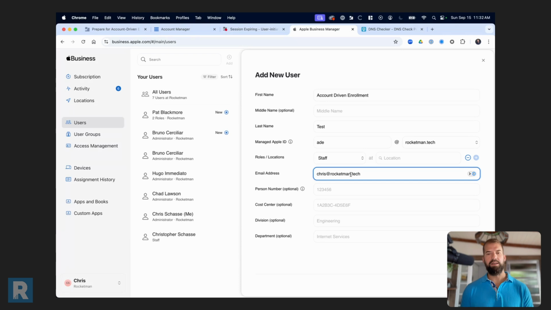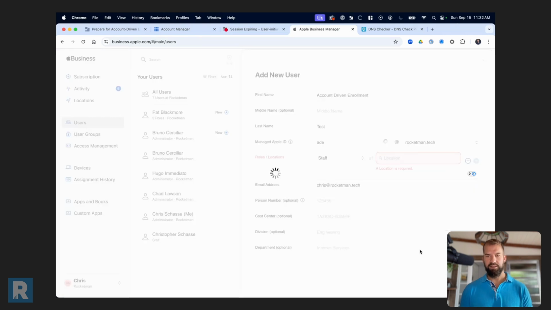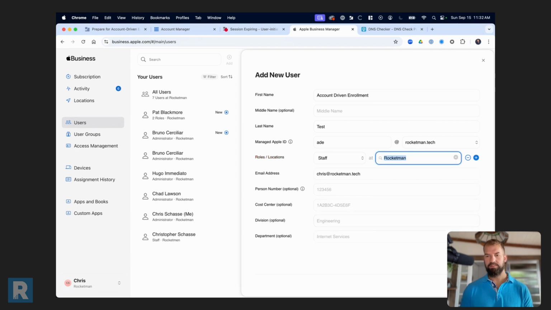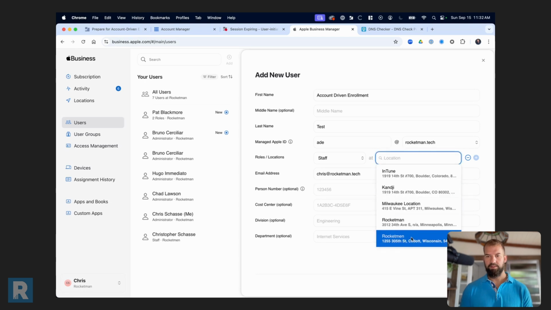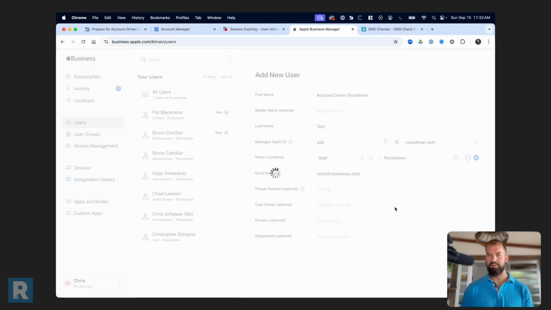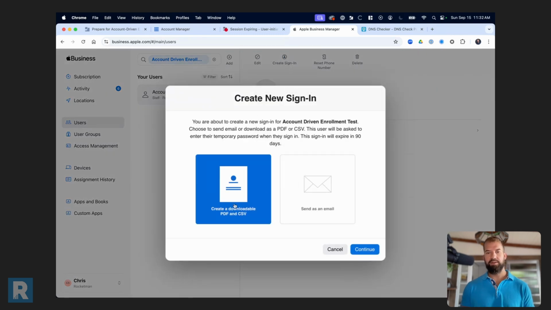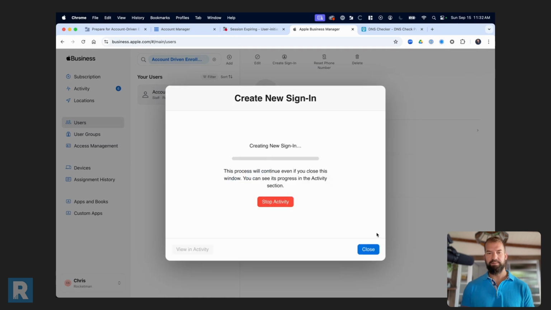But we don't really need to use this email for anything, because since we're in Apple Business Manager, we can just set up the account ourselves. I'm going to put him in this location because this is the server we're logging into, although I don't think it matters. So the next thing we have to do is log in with our Apple ID. And actually we have to create a sign-in first. So I'm going to create a sign-in. I'm just going to create a CSV so we don't have to open our email.